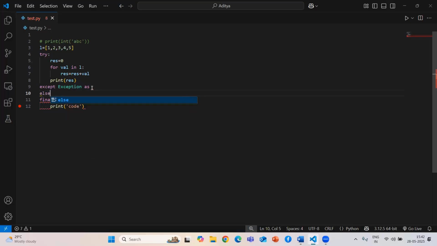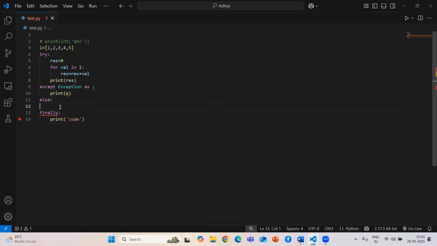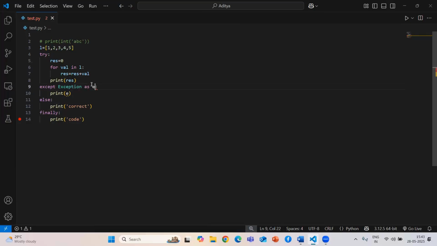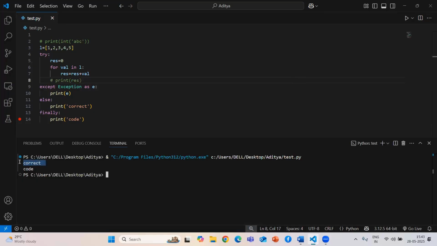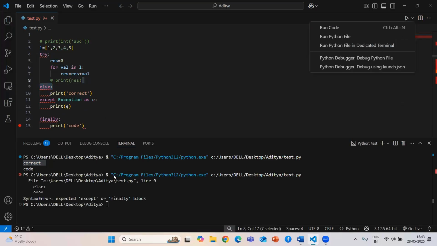For that, we use the else block. The else block is used whenever your code is 100% correct. Now if I print a message, "correct", it gives me that correct output. Based upon your user requirement, you can achieve this. If somebody wants to do it this way, okay. So if I write else here, you see, it gives you an error.